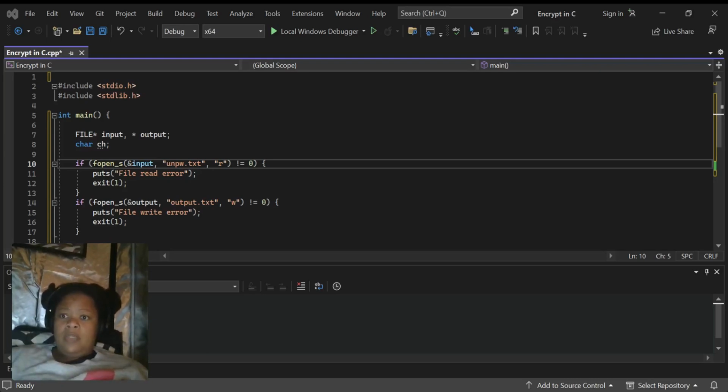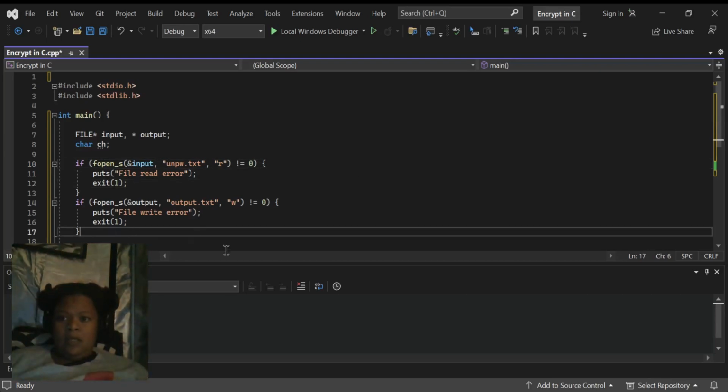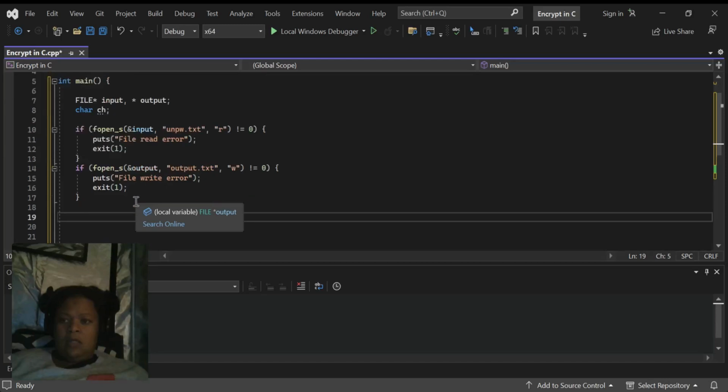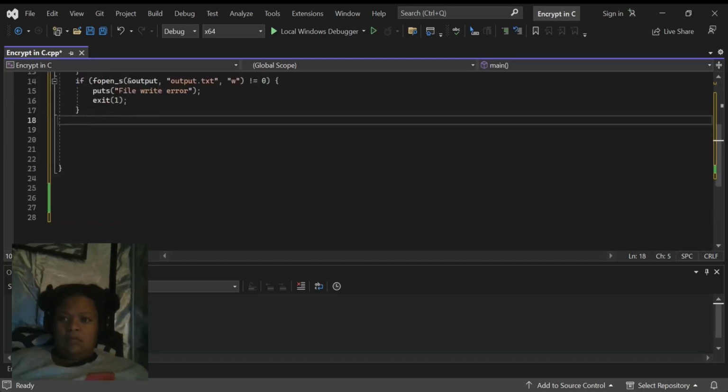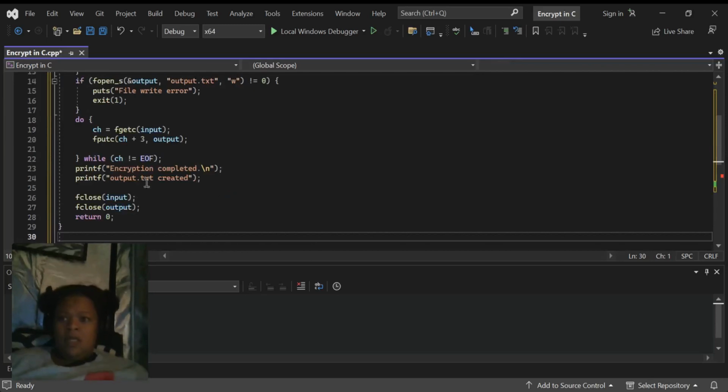Very simple code to encrypt, very simple. Okay, and this is the do while. Okay, this is what we wanted to do. We wanted to go through each character, it changes. So we go through each character. Okay, we add three, we shifted three, and we put it into the output. Okay, and we do this while the character is not at the end of the file.